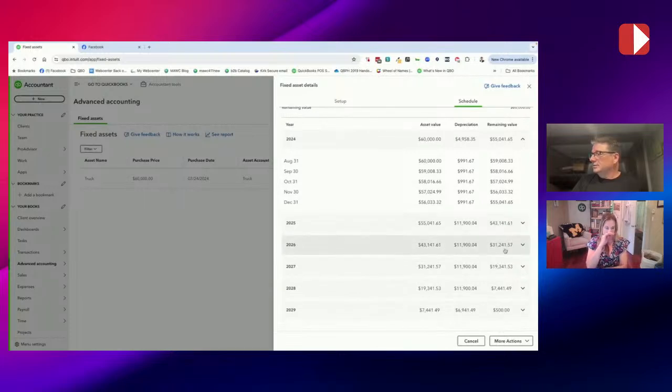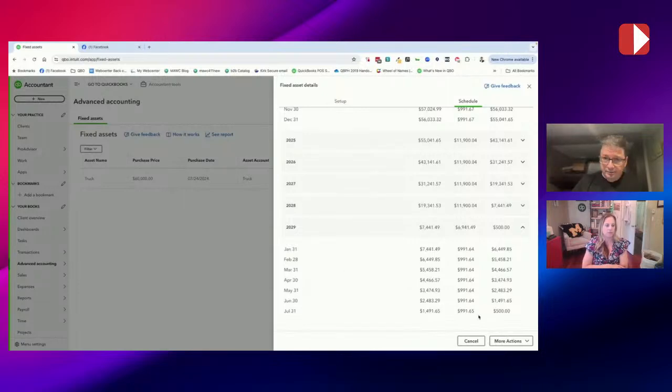But you can see the schedule, and then ultimately when it gets to 2029, there's our remaining salvage value of $500 that would be left on the books, which would stay there until you decide to dispose of it. And then what if it's more than $500? Well, then you need to account for the difference between the salvage value and what you actually receive for it as revenue at that point. So it could be an other income event here if you dispose of this truck and get, say, $2,000 for it. That $1,500 would now be revenue to the company.